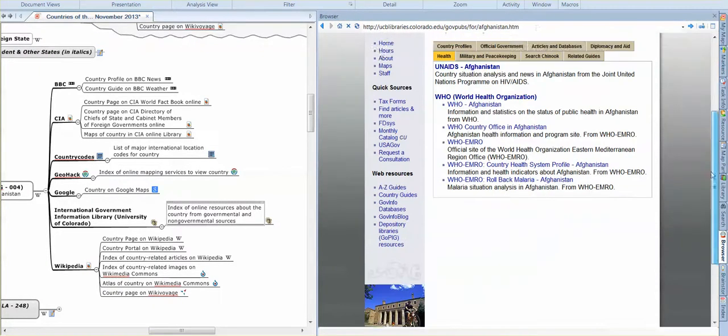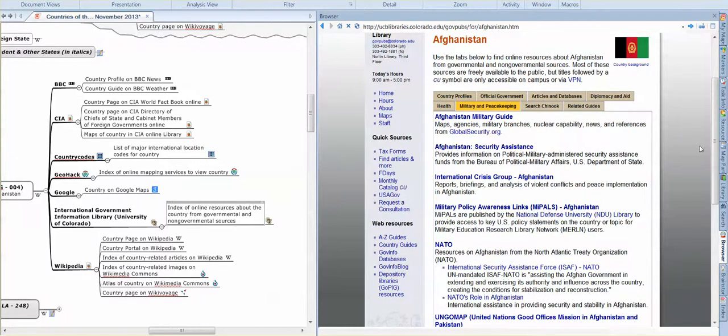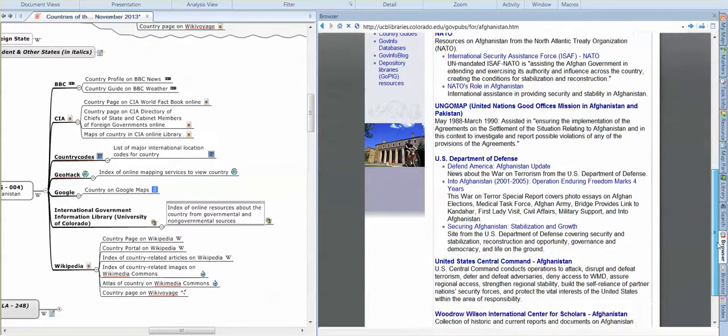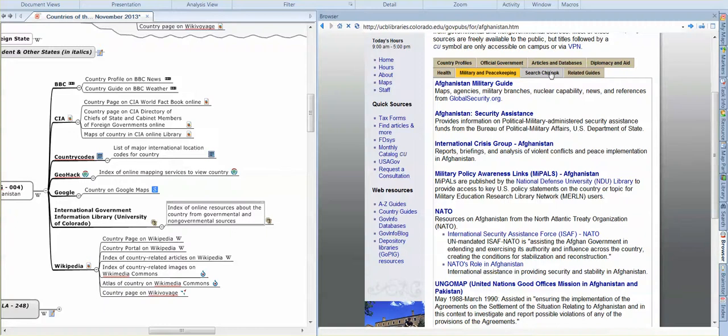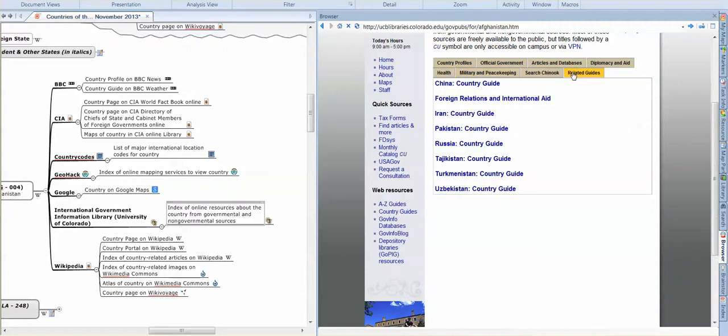Health, military and peacekeeping, various other things, and some related guides as well. So you'll be on there for hours.